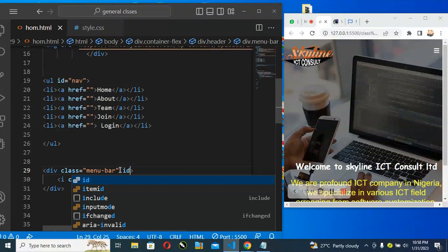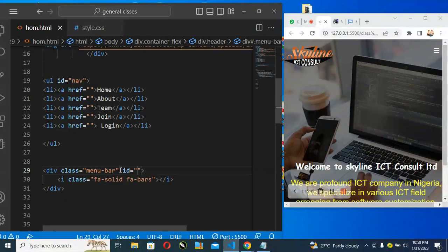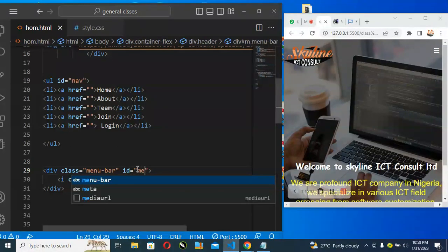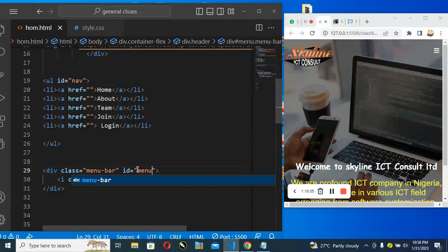Are we together? Please, if you don't understand, don't say I'll go and watch the video and do the same thing. Please understand what I'm doing. It's very, very important. So the ID, I'm going to add the same nav bar. I just need to have nav bar or menu, menu bar. I don't need to add the same menu bar here.